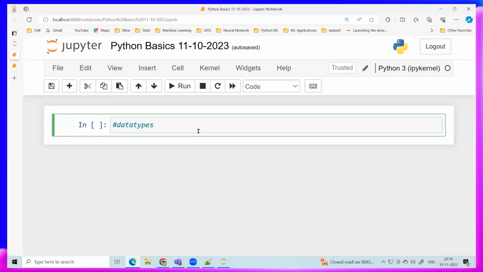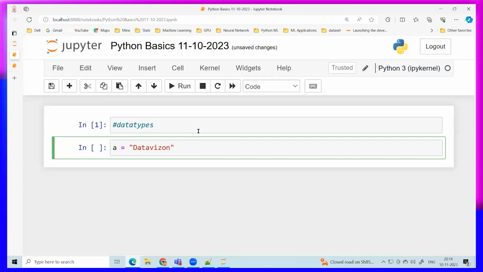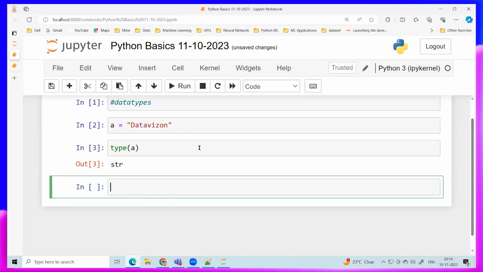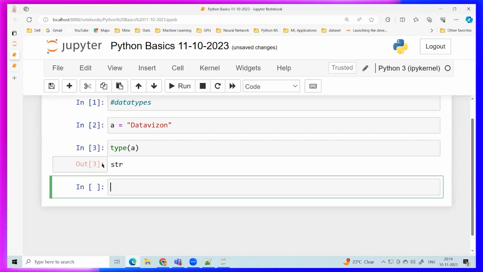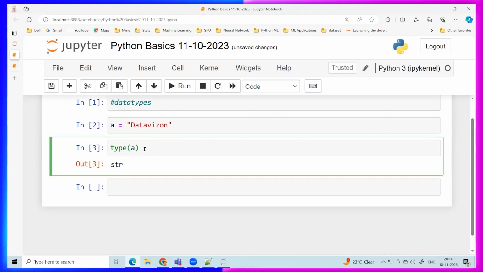Come to the topic, data types. What do you mean by data types? We already have a specific value that needs to be stored, and that is what we call a data type. For example, I am storing A equal to data vision. Now, if I write type of A, it is string. So this is a data type. I can store string values in A. So string is a data type.